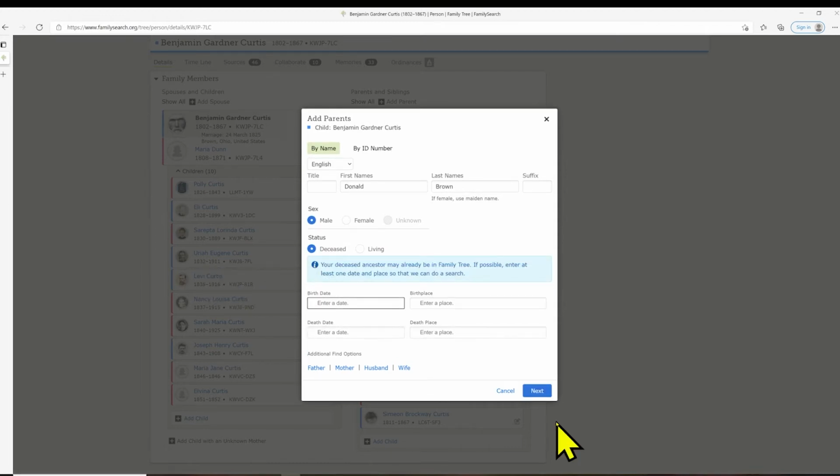Put approximate year of birth, and put 1800. Next, you can put approximate birthplace, death date, and death place if known. But note, it doesn't need to be exact dates and places, as we are only searching to see if this parent is already listed in FamilySearch.